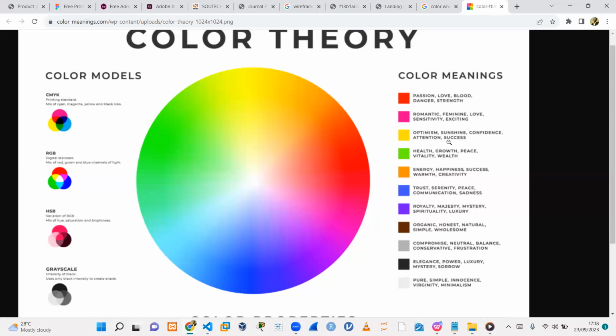So for yellow, for instance: optimism, sunshine, confidence, attention, success. Then green: health, growth, peace, vitality, wealth, and so on like that. So for each design you want to do, there's a lot of research that needs to be done. Then there's a lot of mapping of the intent, of the emotions, of the ideas you've gotten from the user story, or rather the user research, to the kind of colors that you are going to be using at the end of the day. So the point is, you don't just take a color because you love the color and start using it for any brand. No, it doesn't happen that way.